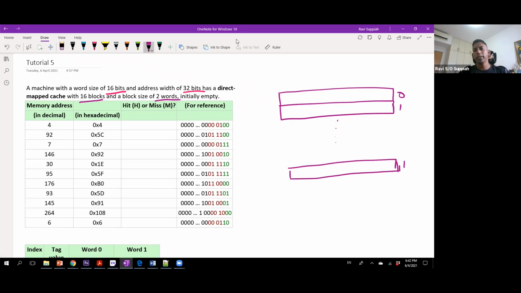So you have 16 cache lines, 0 to 15. That is basically what you call the 16 blocks, this one over here. Now, the next information we have is the block size is 2 words. That means within each cache line you are storing 2 words, so I can break this up into word 0 and word 1.